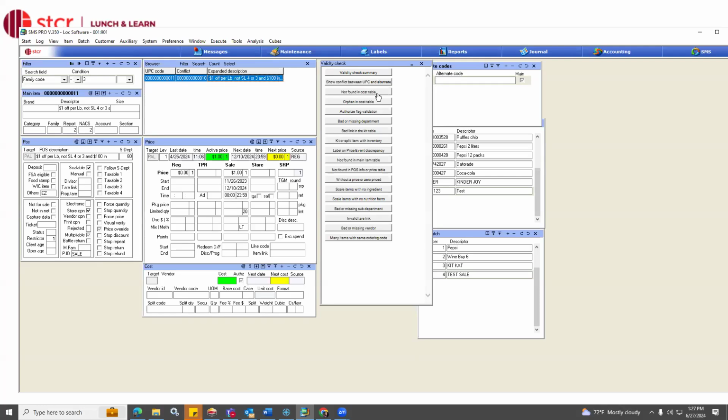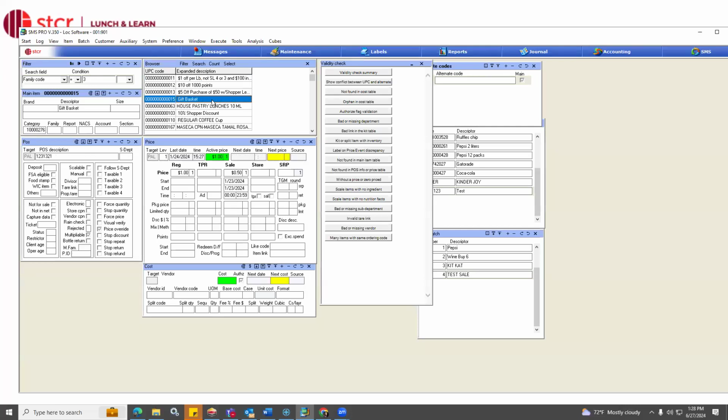Not found in cost table. This is a more informational one. If you have an item that doesn't have a cost table, maybe you're not maintaining cost, so it's not a big deal. You can click on here, and the nice thing is it pulls up all the items that meet this criteria in the browser. So if you do want to go through and fix that, that is something you want to maintain, then you can come over here and fix that. Orphan cost tables means that somebody deleted an item and there's just an orphan cost table. You might want to just delete it to clean up your database.